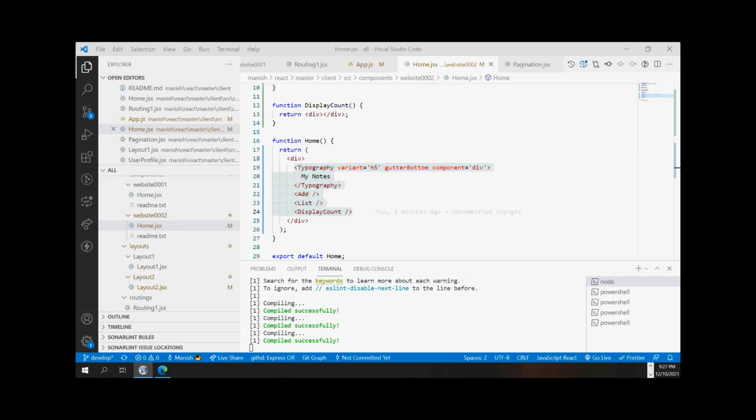So Anand is okay. Anand, you have not changed the website name to my notes. You just say home website too. Okay. You need to change that. But you have called add list display count correctly. So you got the full points. Let's go to Rakesh. So Rakesh, you added the typography, that is correct.